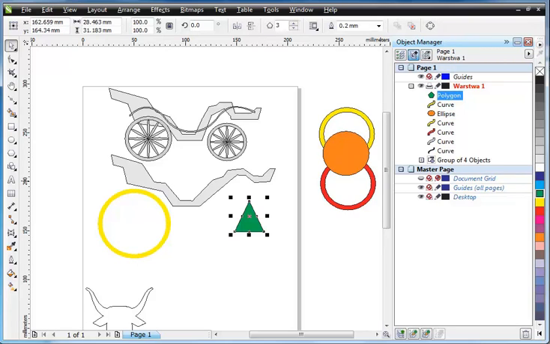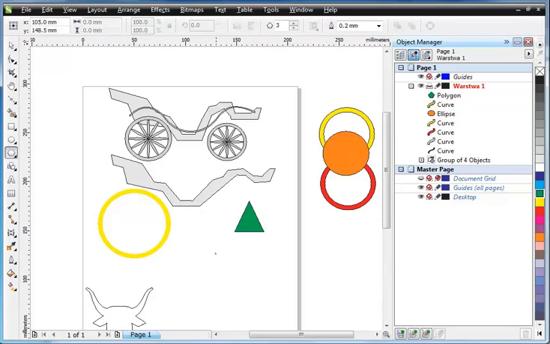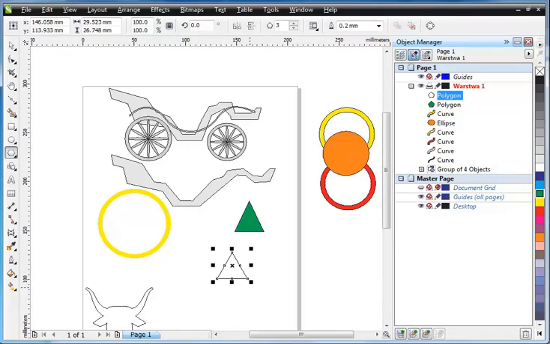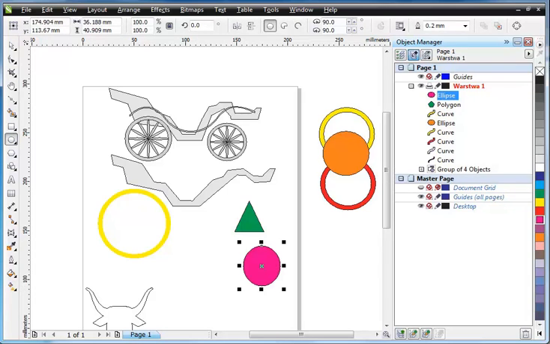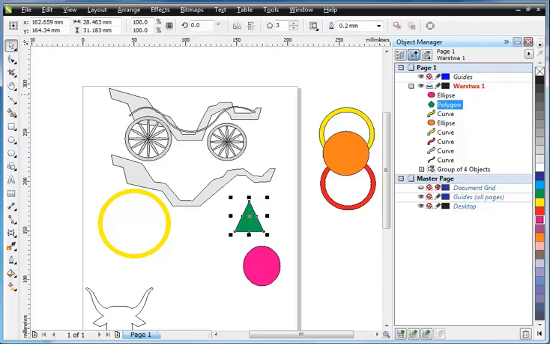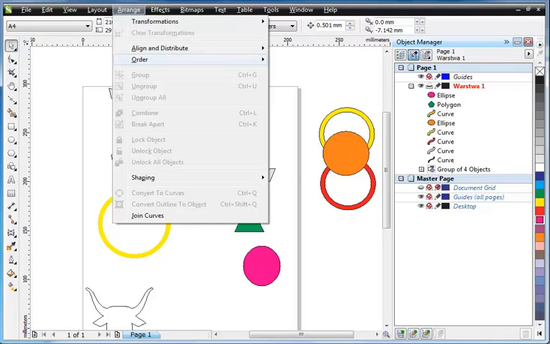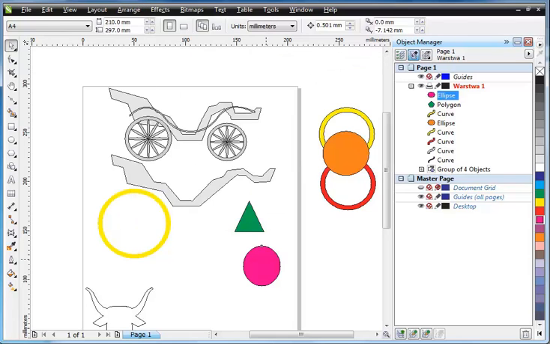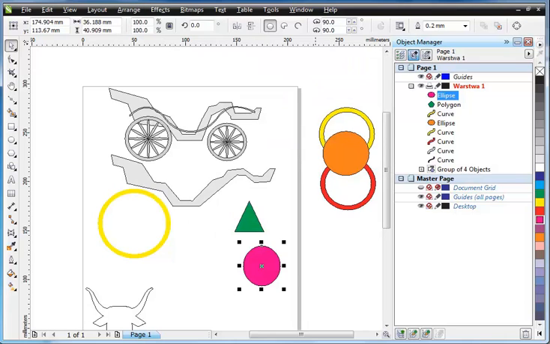So every time I draw a new figure, it will appear on the top of the list. It does not matter which object is selected. When you, for example, draw a new circle, it will always appear on the top. Because we have only 1 layer, there will be no difference when moving the object to the front or the back of the page. There will be a difference only when we have more than 1 layer.